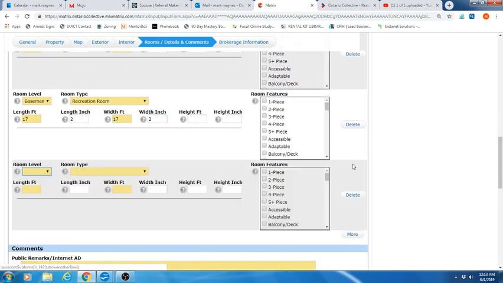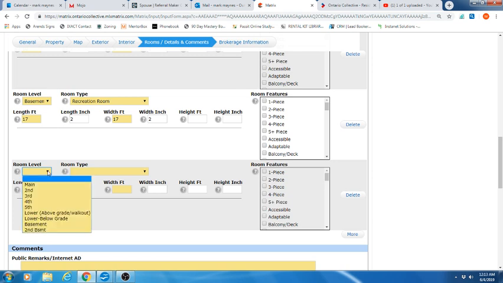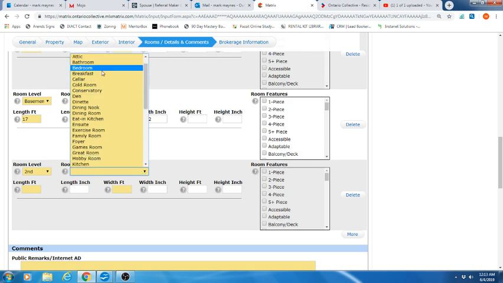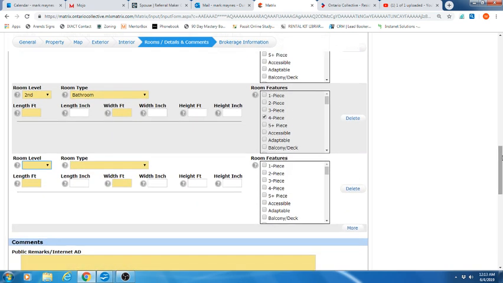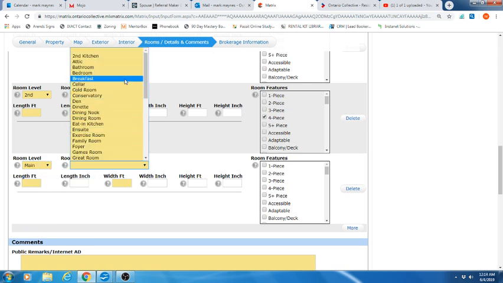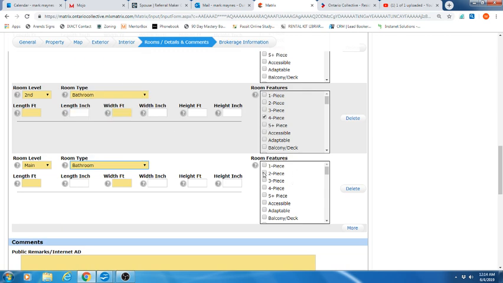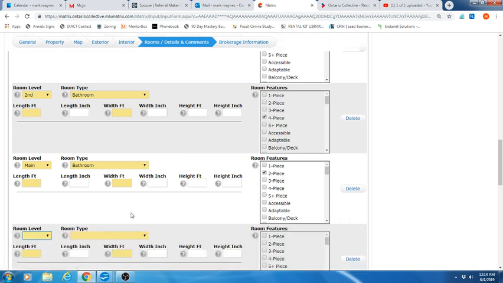Now we're going to add the bathrooms. The bathrooms, you do not need to put measurements. I'm going to start on the second floor. I'm going to put bathroom. So the bathroom upstairs is a 4-piece bathroom, okay? So you don't need to put the measurements, but you do need to check the amount of pieces of the bathroom for it to register that it's a bathroom on the system. So this is 1 full, 2 half bathrooms. So we have 1 4-piece and 2 2-pieces.